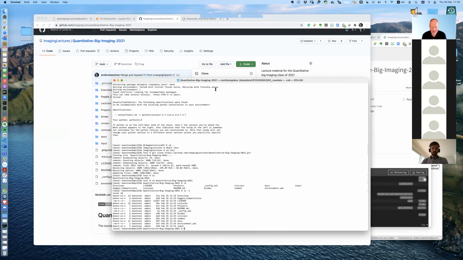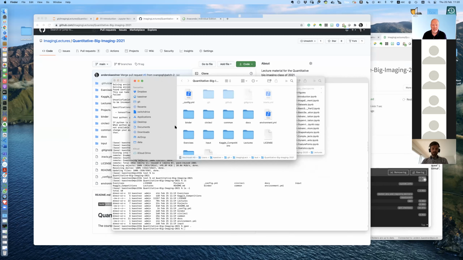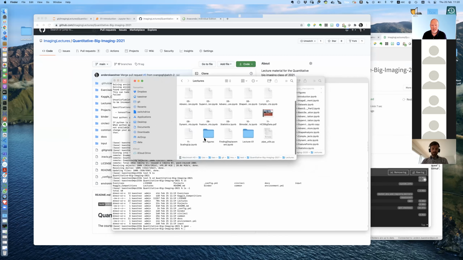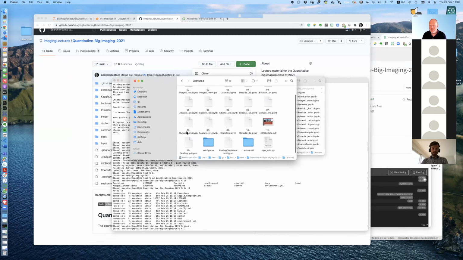If you want to work in a file browser, maybe it's easier to get the overview. Let's open one of those. Then we have the lectures organized in this folder. Right now I have only lecture 1 prepared. The other ones are from previous year, so you can of course look at them.